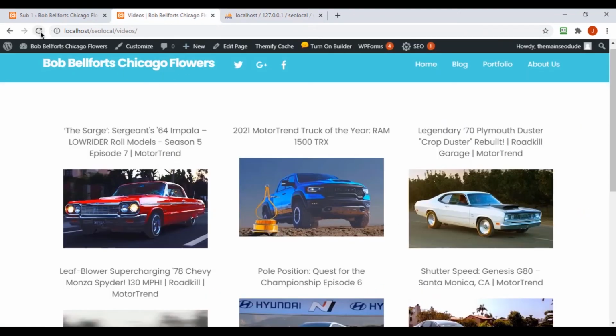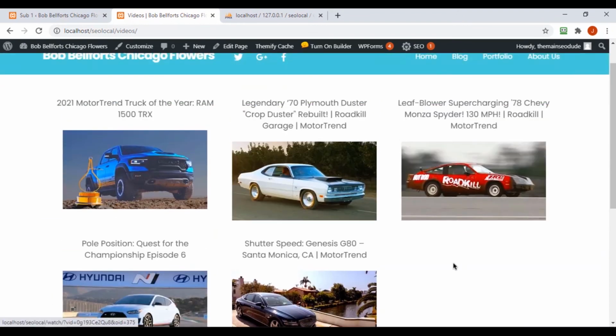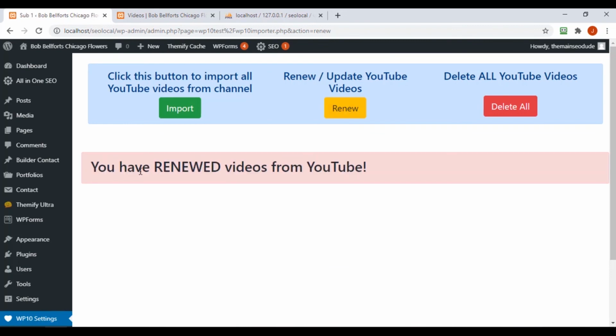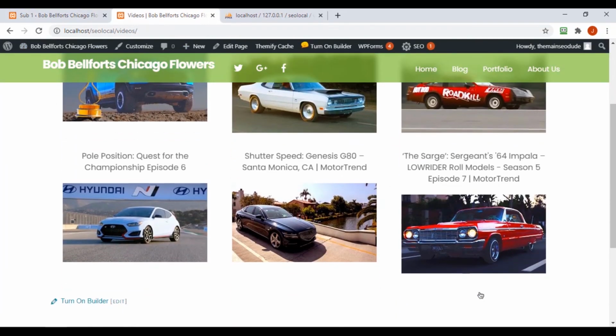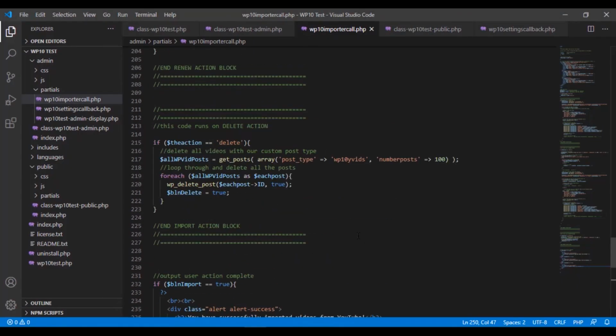If we head back to our videos and refresh, this will be gone. There it is. Oh, it's no longer there. And then back over here in our renew, you're going to see you have renewed videos from YouTube. Now we could probably change this to yellow, obviously. But if we go back to our videos, you're going to see it appear down here. Look at that. So we just were able to successfully run a renew function. Okay, it's working right out of the box.